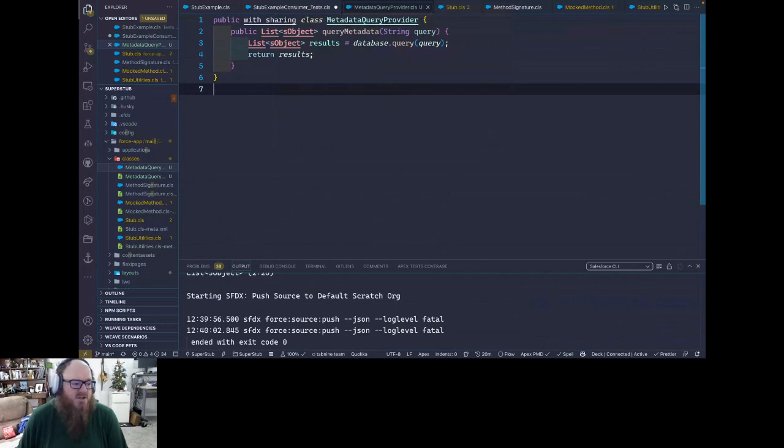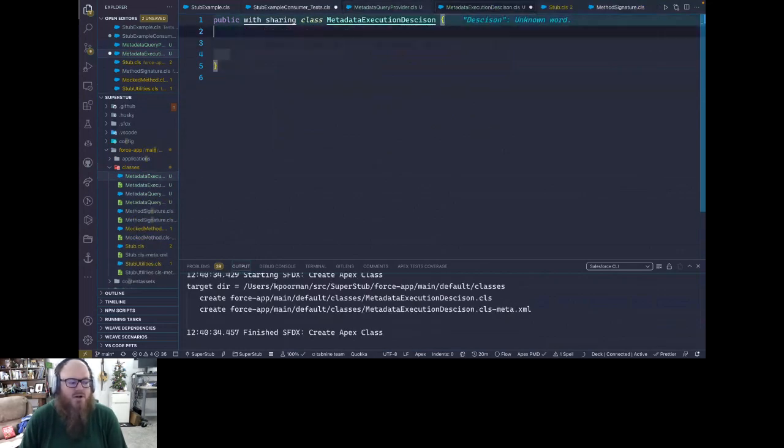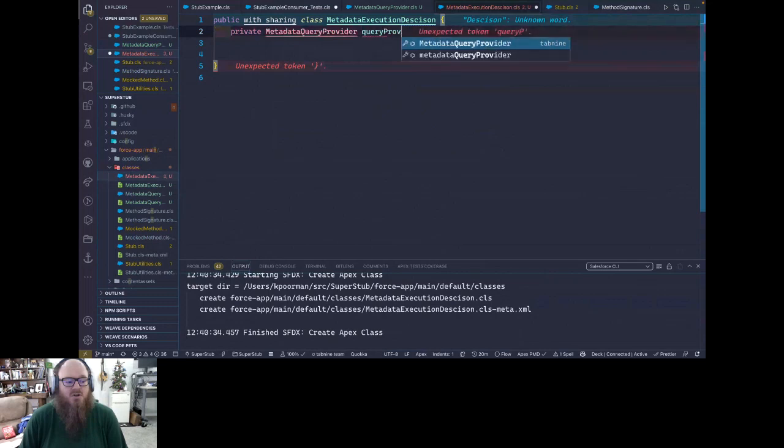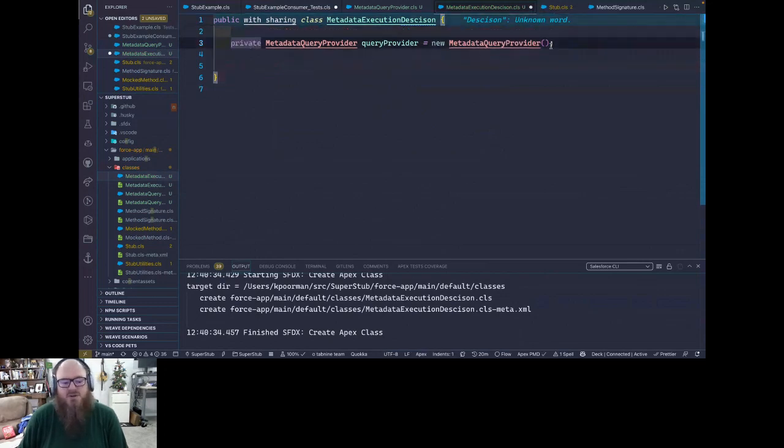So our metadata execution decision is going to have a private metadata query provider called query provider. And we're going to set this to new metadata query provider, like this. Now, what we're doing here is we're setting up a property in our class that is going to be constructed automatically when we construct our class. So we can just write our code as if we always have a metadata query provider here. But we want to be able to test this, and we're going to mock it.